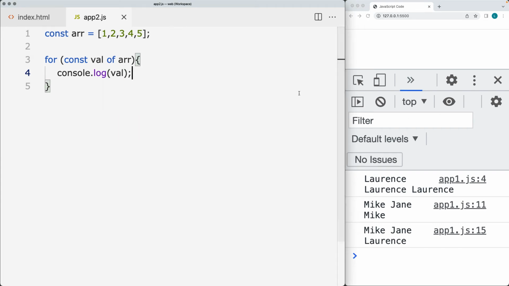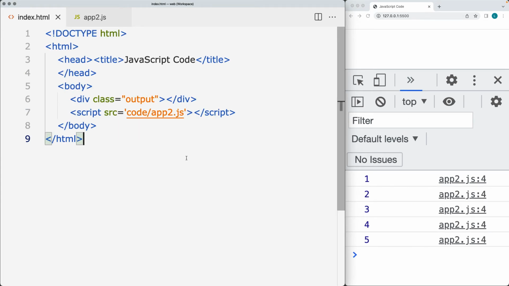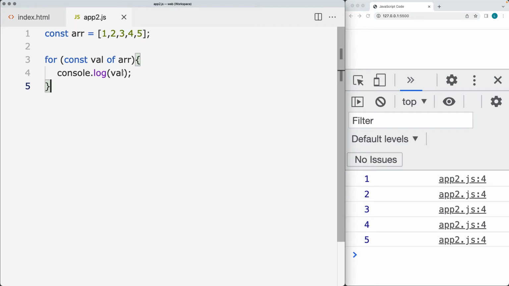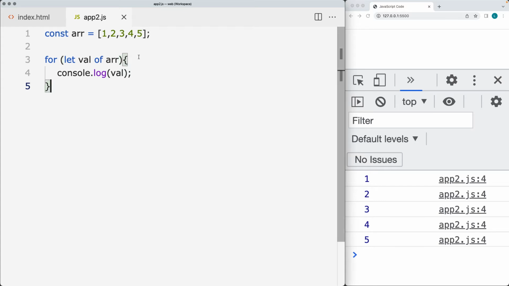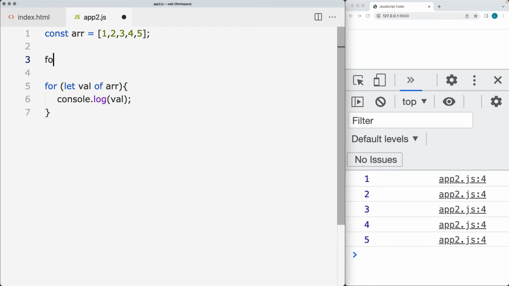So that's going to output all of those values into the console. Just updating my JavaScript code, I'm linking it to the app2.js file, and we can see that those values now get output into the console. If you are updating the variable, you can use let in order to declare the variable. So this is different than what we would be doing with the for loop.